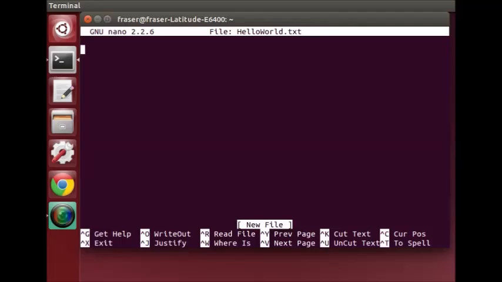And here we are in the Nano text editor. Now, as you see at the top here, it says file hello world.text. That's because we passed it in with the parameter. And we're going to type some text. So let's just say hello world. This is from the terminal! Exclamation mark. Now, as I said, there's no mouse input, so we have to use keyboard commands.